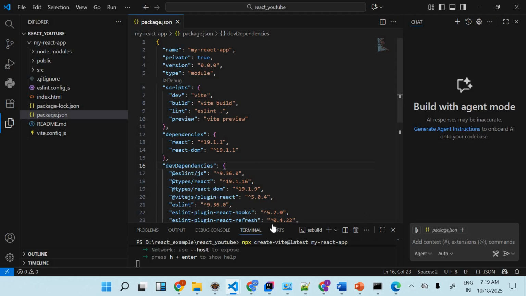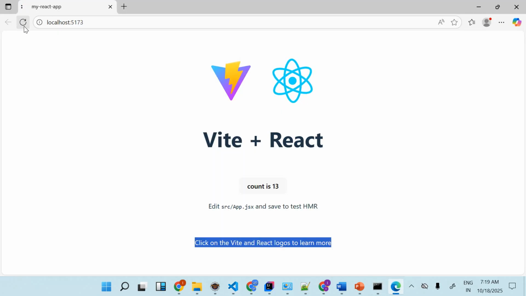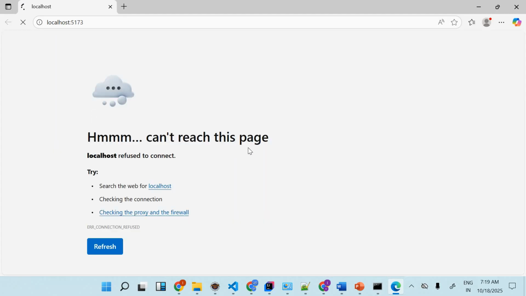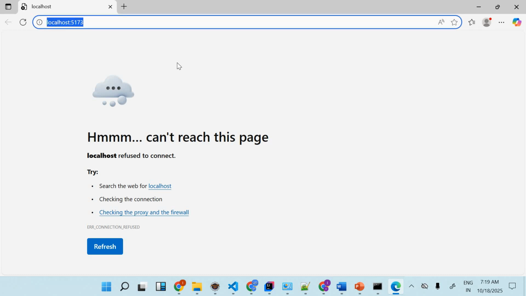Right now, by default, when you create your application, your server starts by default. But later, whenever you want to stop the server, you have to press Ctrl plus C. When you do this, your server is stopped. Now if you open this application, it will not open because my server is stopped. See, I'm getting can't reach this page because this port is not working, the server is off.